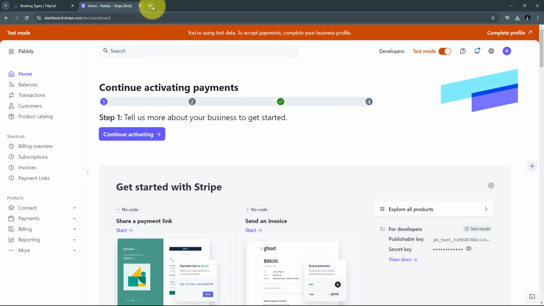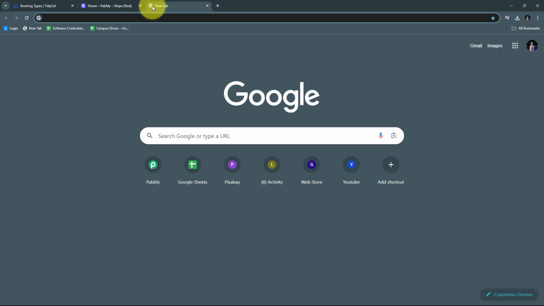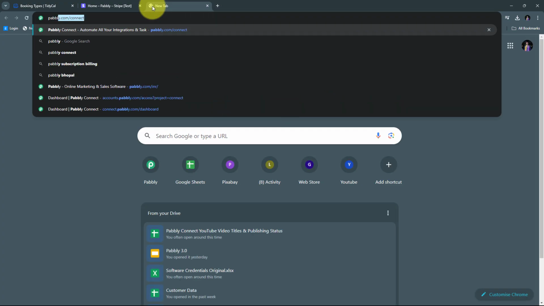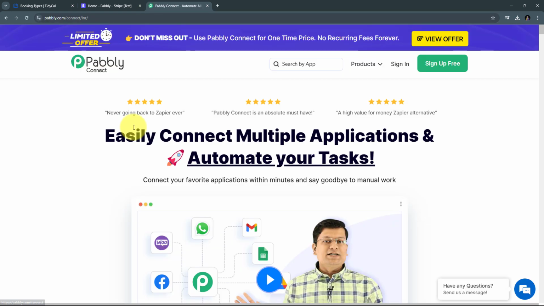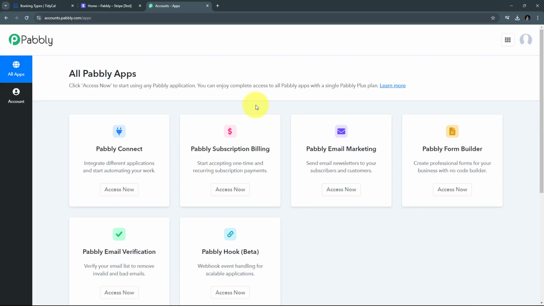For using Pabbly Connect, I need to open a new tab and search for pabbly.com/connect in my browser. And this will take us to this landing page of Pabbly Connect. Here on the landing page, I have these two options of sign in and sign up for free. If we don't have any account with Pabbly Connect, then we can just click on this sign up for free button, and this will take only 2 minutes of our time and we will get 100 tasks free every month. Or if we already have an account, we can just sign in and we will get to see this page.